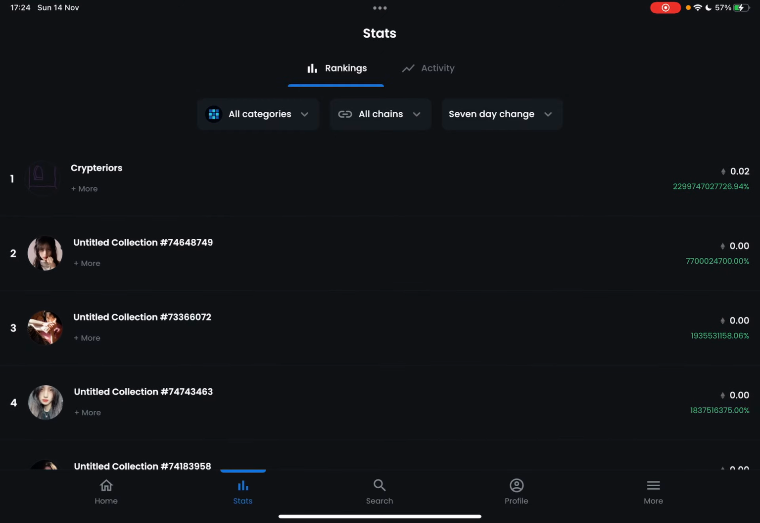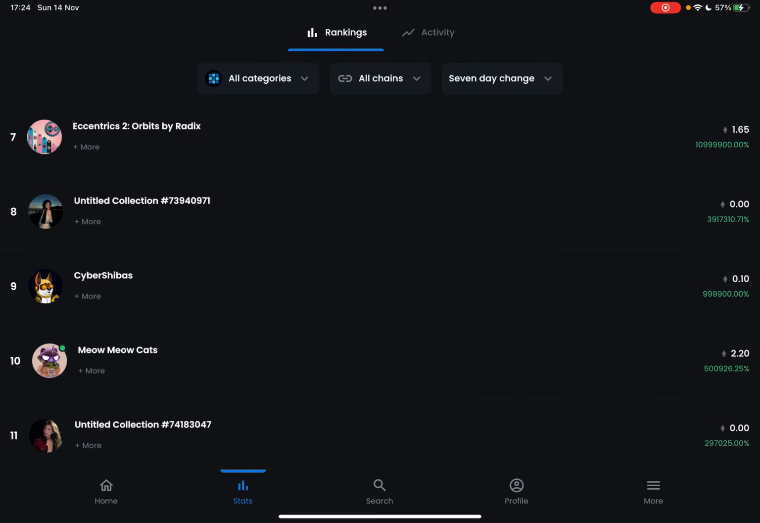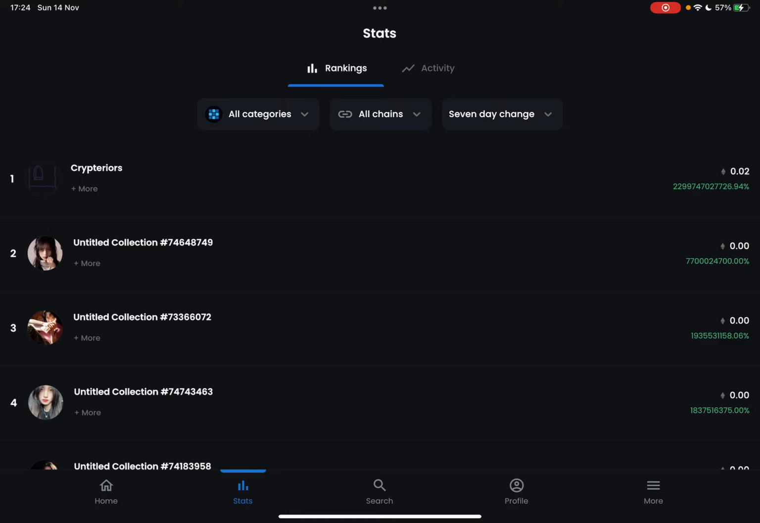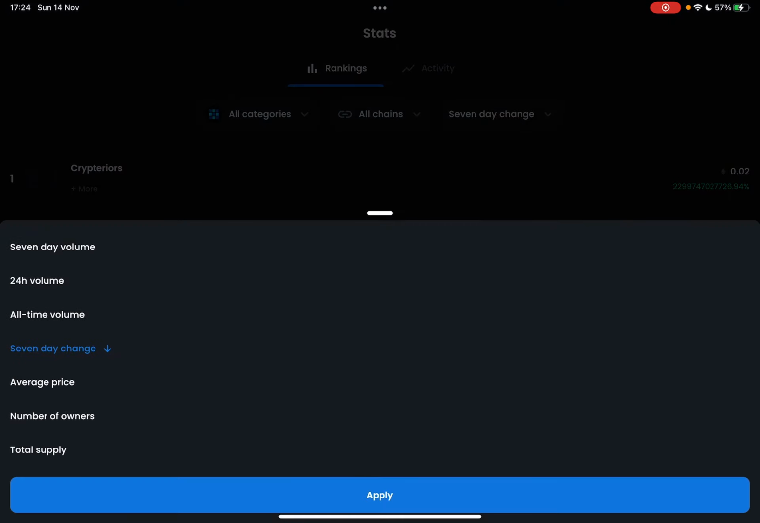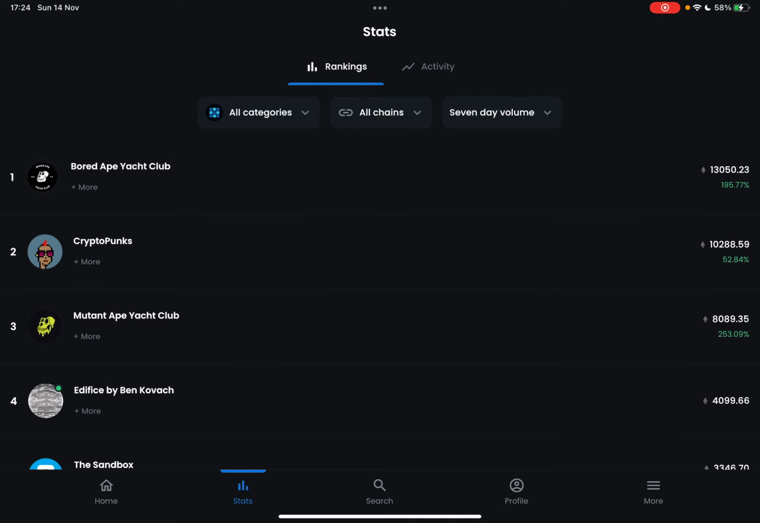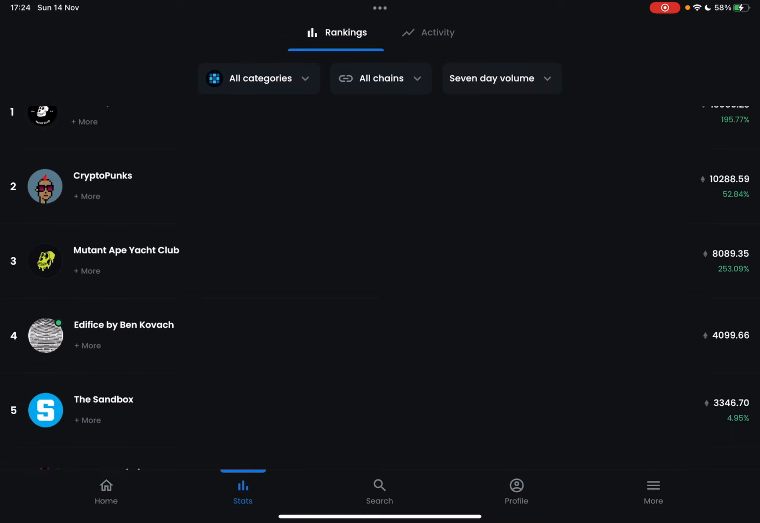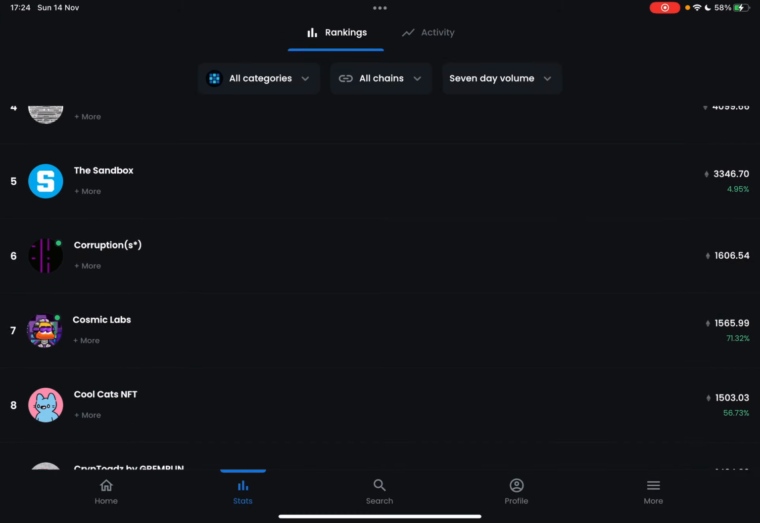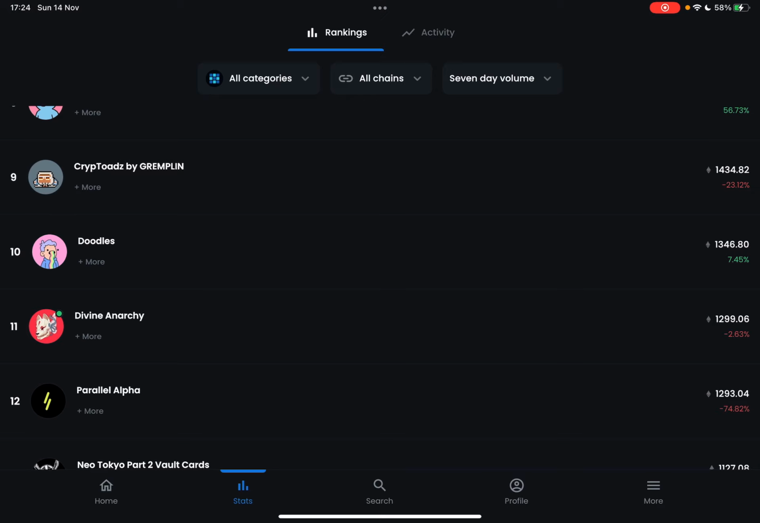As you can see, the first one has, I couldn't even read, like a 200 trillion percent growth. So yeah, these are all the 7-day change champions, but obviously the 7-day volume is also important. Nowadays the Bored Ape Yacht Club is on the top all the time. And yeah, that's how you can sort your searches on OpenSea.